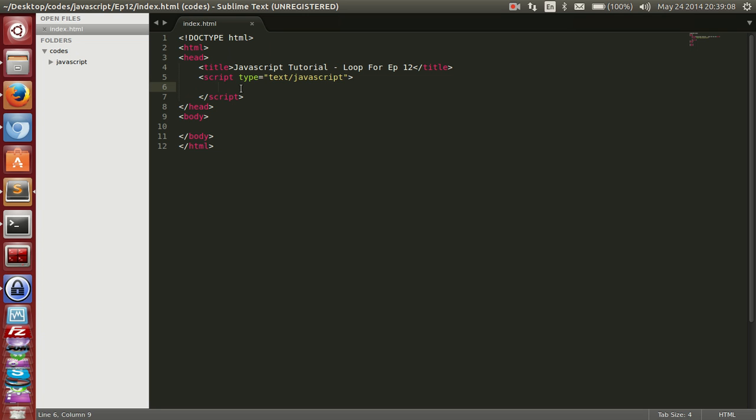So let me show the loop types. One is the for loop, while, do while, and for in. Mainly we will focus on these: for, while, do while, and for in. In this episode we will learn the for loop.